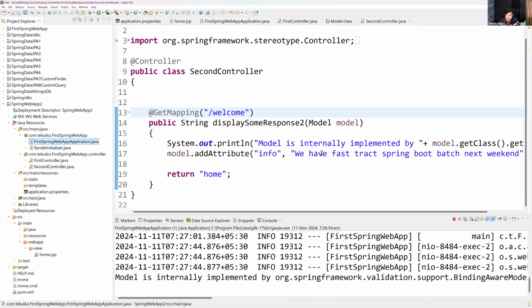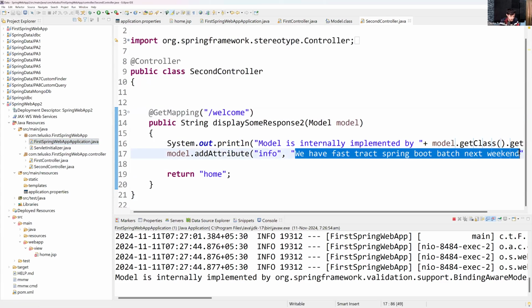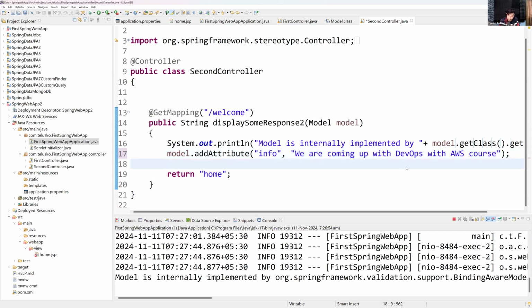I would like to go back here and maybe here I will say, we are coming up with AWS course. Okay, for example, or DevOps course. Or the course name must be DevOps with AWS. Okay. I would like to go back here and run this application.